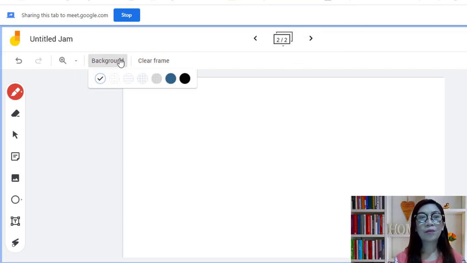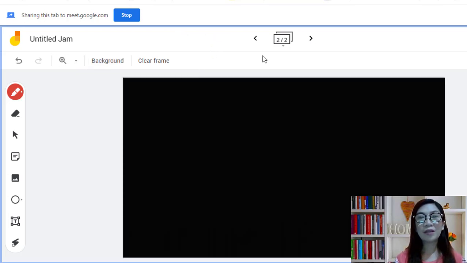So let's change the background, and this time let's try a chalkboard to see the difference between the whiteboard and the chalkboard. Let's use a pen, and of course we need to use a different color to write in this chalkboard. Let's choose yellow because this is more visible when we are using this chalkboard or blackboard.